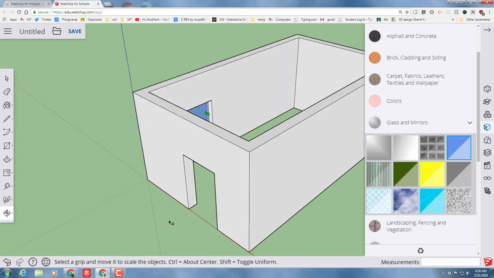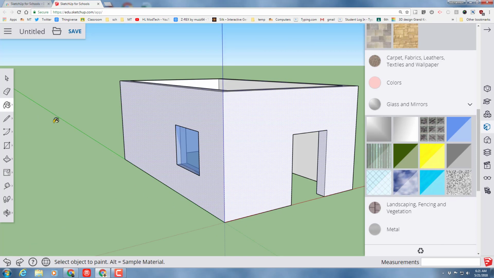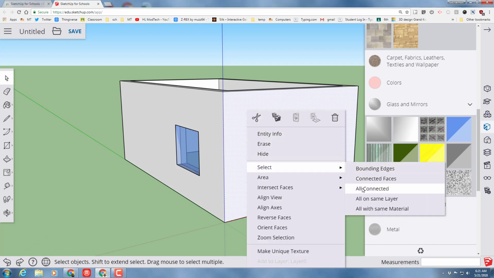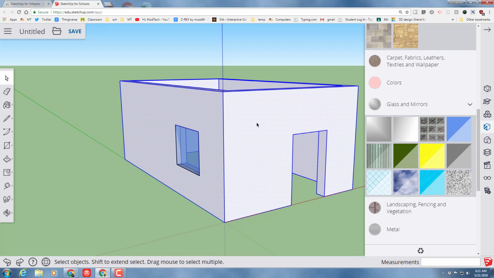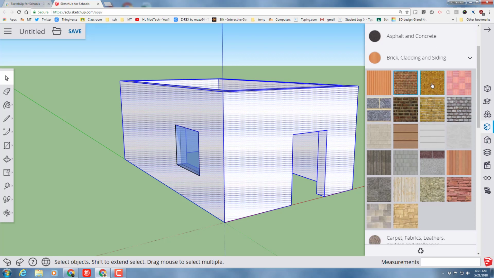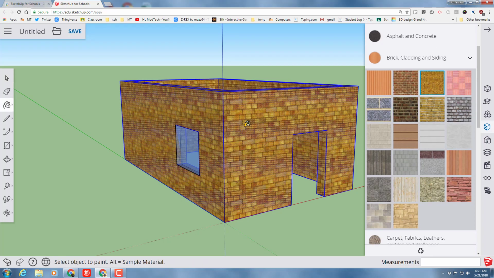Let's paint our house super quick. Click once on the house, right click and choose select, and let's do all connected. So the whole building is now selected, and let's go up instead of glass and find the cool brick and cladding. Pick whatever one you want and paint your house in one quick, easy step.